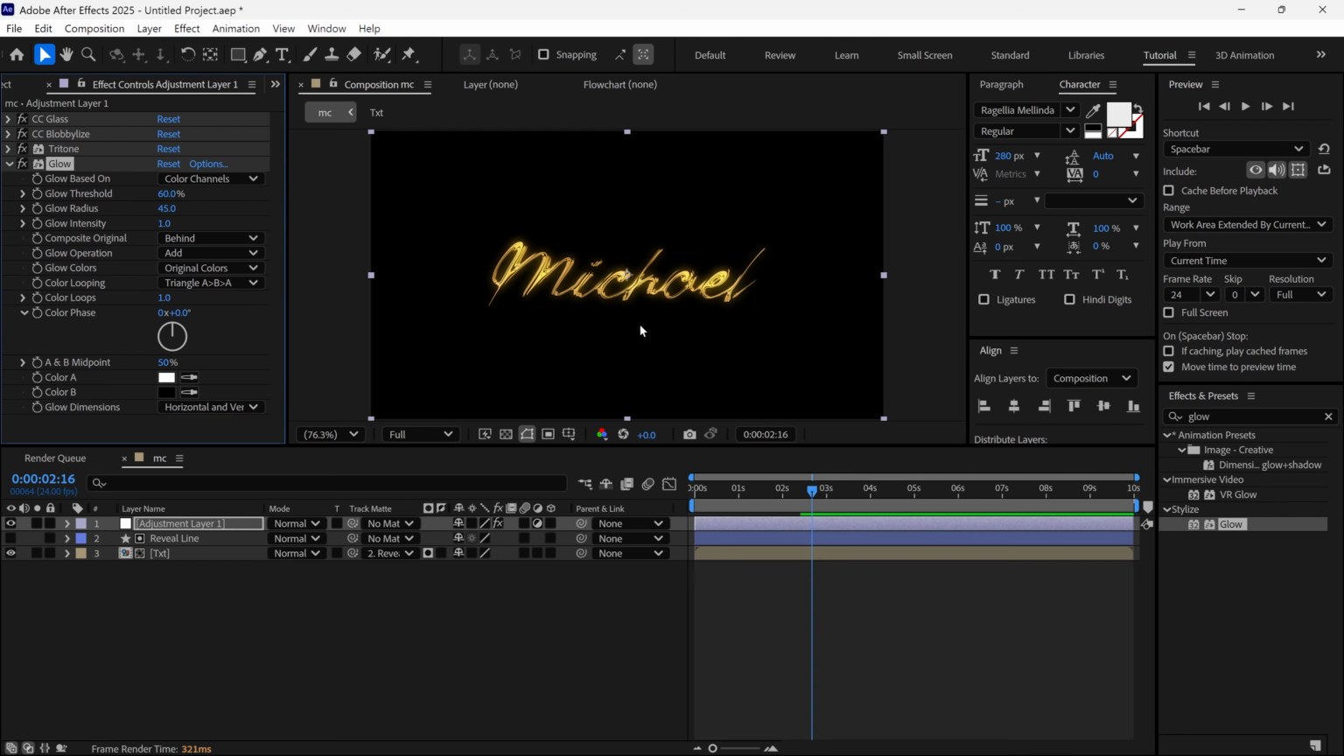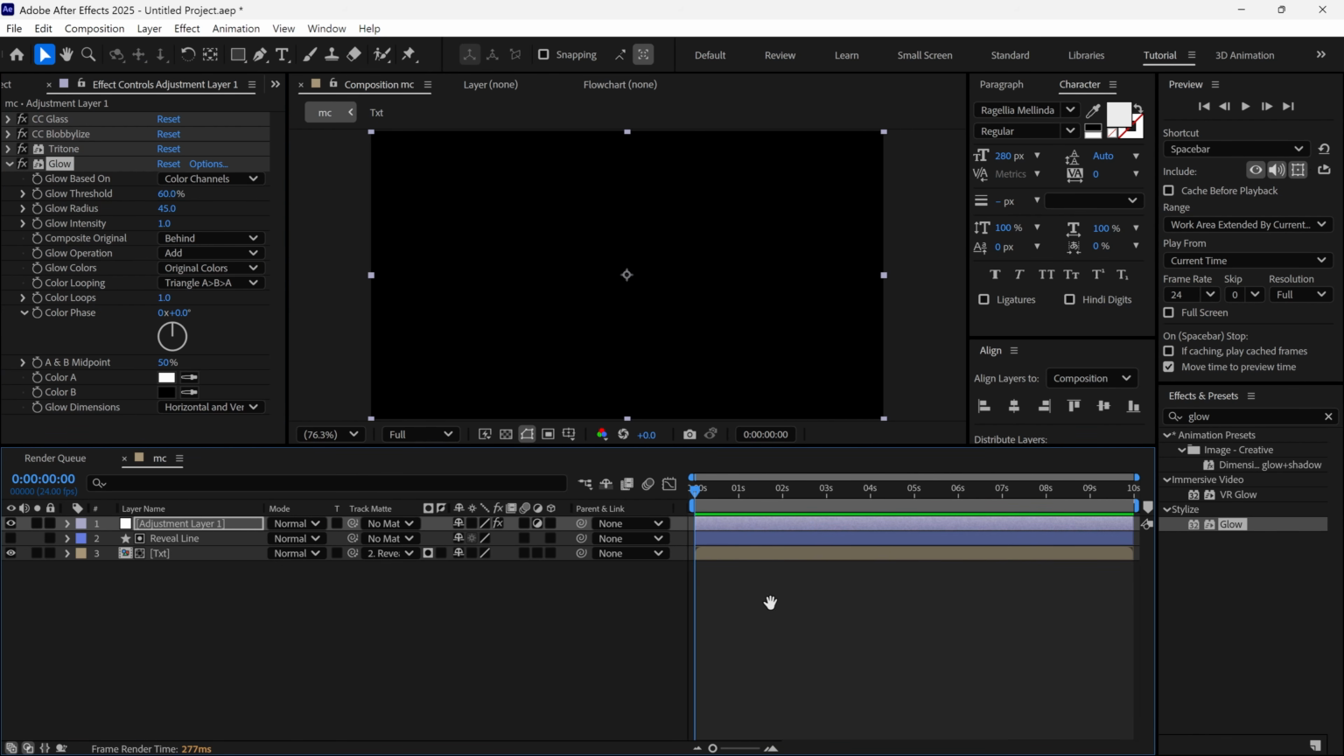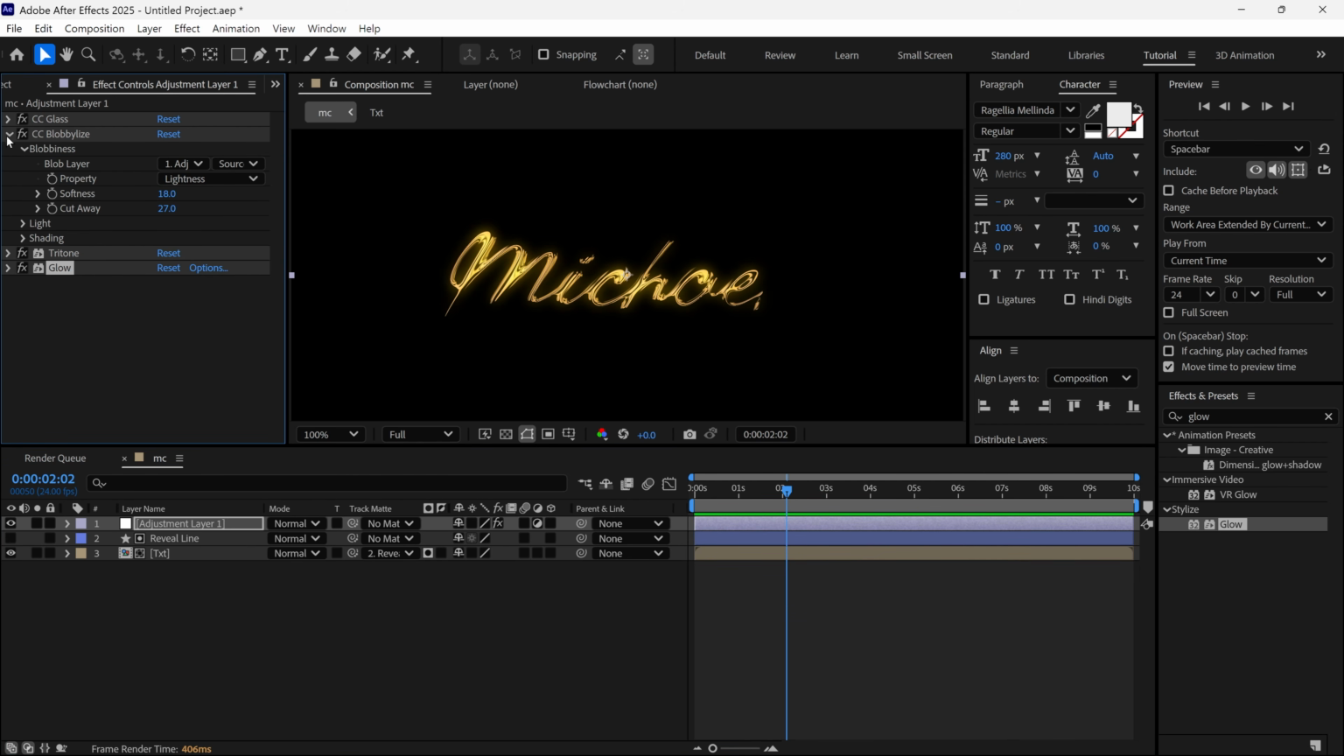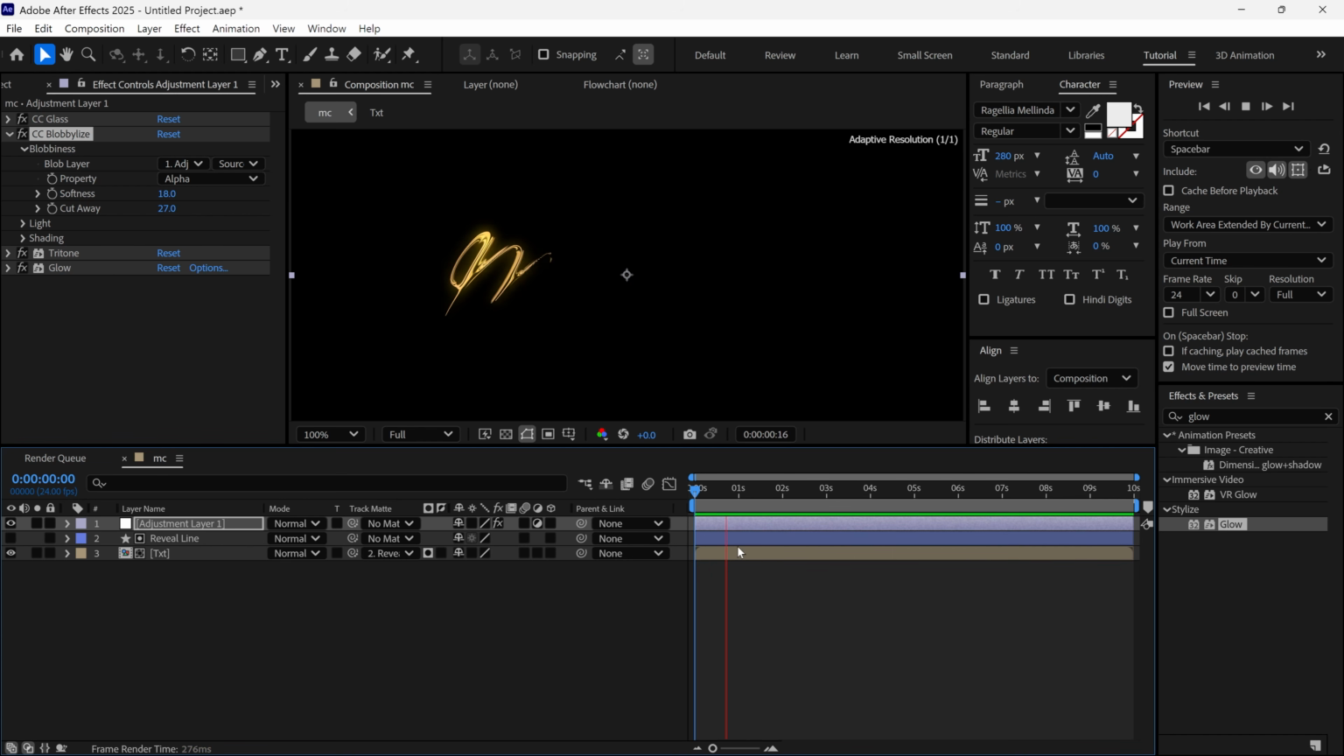And now it looks perfect. But if I play the preview, you can see it will look like a fading text, not looking a handwritten animation. So let me show you how to fix that. Simply open the CC Blobbify properties, and under it, change the property as alpha. And now if I play the preview, you can see our problem is fixed.